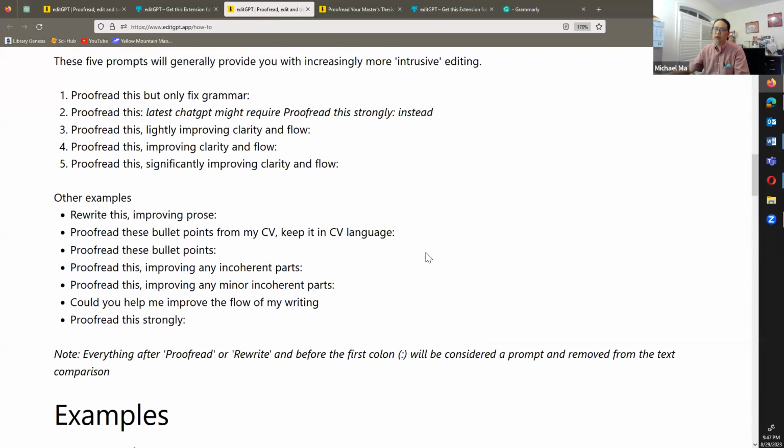Depending on what types of prompts you're using, rewrite this, proofread this, improving any incoherent parts. I mean, you can mix and match all of these suggested prompts. Again, you don't need to use these prompts. These are just suggestions, but they are good ones or a good place to start, right?